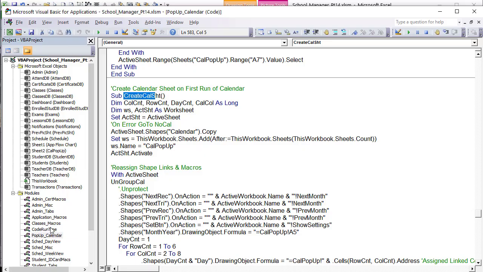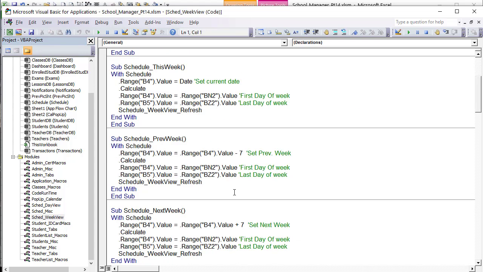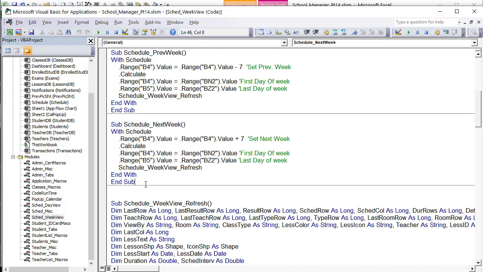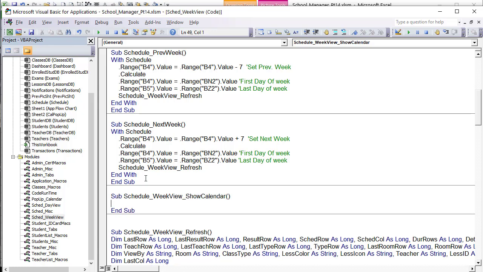So we're going to go back into our scheduling, and this is focused on the week view. So schedule week view. Up here, right after the next macro, we're going to write a brand new macro. We're going to call it sub schedule week view show calendar. So that's what I want to show.